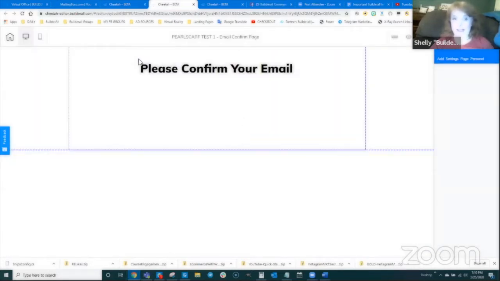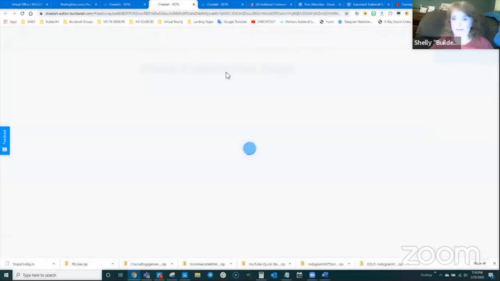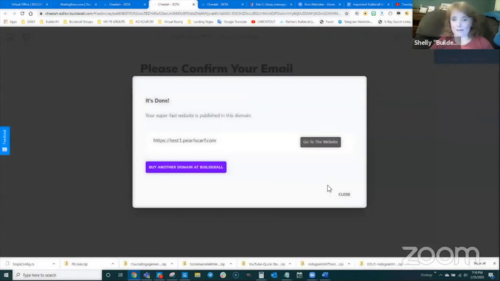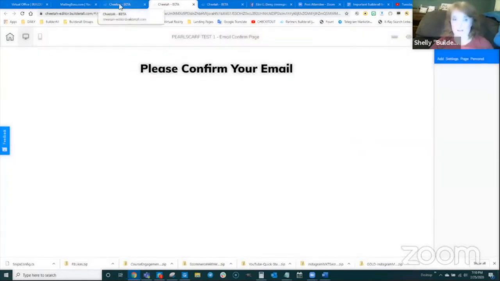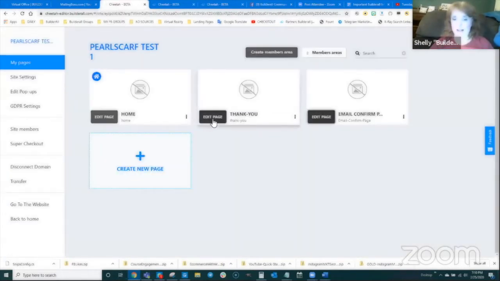So this one says, please confirm your email. So I'm going to click save, and then that's fine to publish. And now that page should be ready to go. And I'm going to go to the thank you page, and I'm going to click edit page. And this is where my person's going to get tagged.